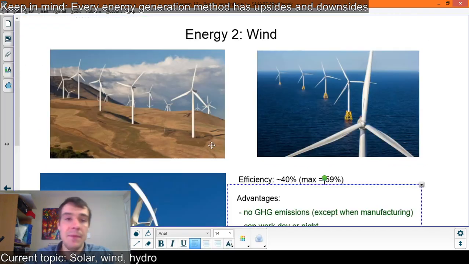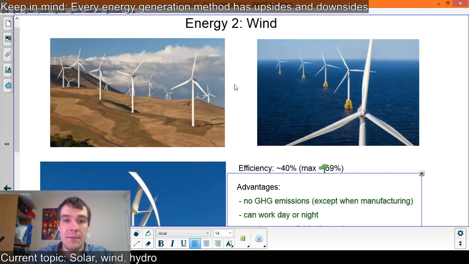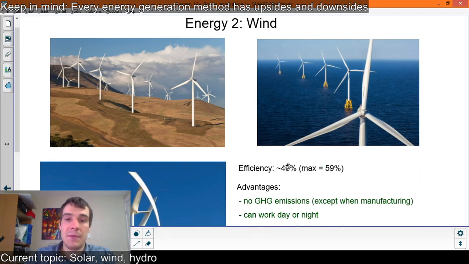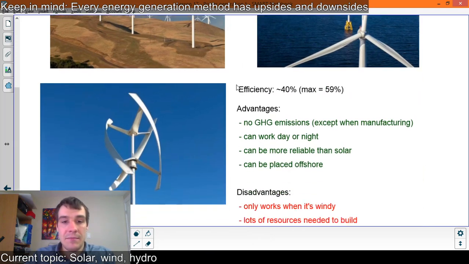Next up is wind. Wind is a big fan blade that turns the turbine. So this captures the wind energy, turns a turbine, turns a generator, makes electricity. Efficiency is limited by the power of the turbine. It's about 40%. But lots of advantages.